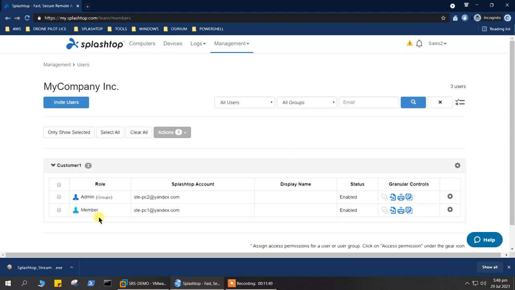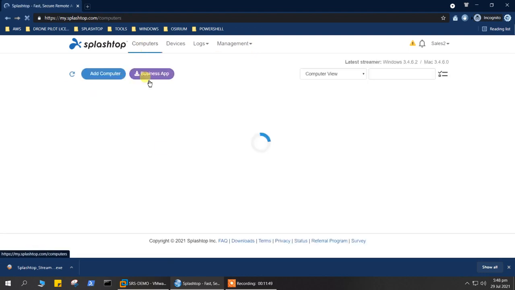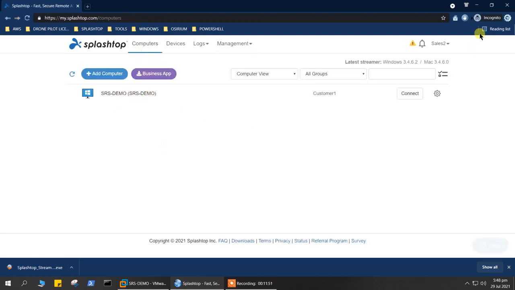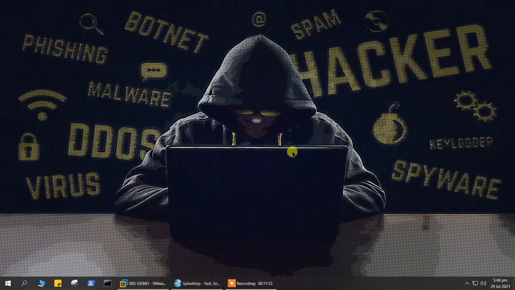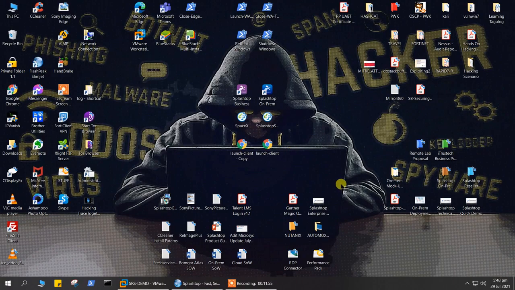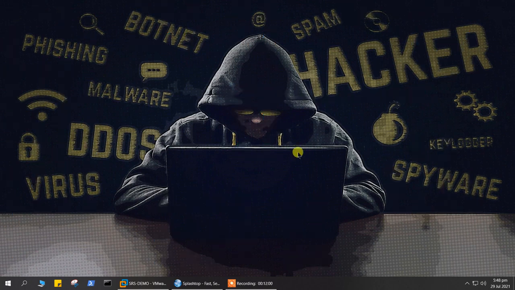Okay, so I will give access to STPC1 as well. By default the group admin will also have access to whatever computers belong to this group, okay. So computers is seen from here, okay. The SRS demo is installed, okay. So let me go back to my desktop. Sorry, my desktop is a little bit messy. Let me try to hide all those icons.